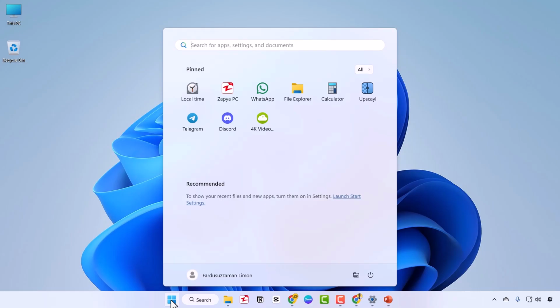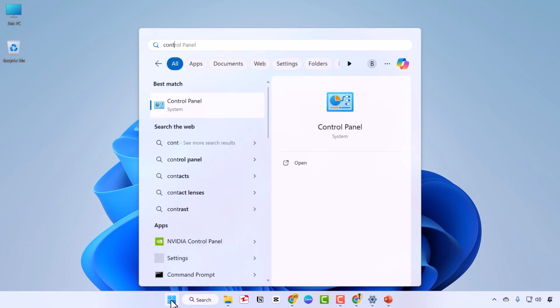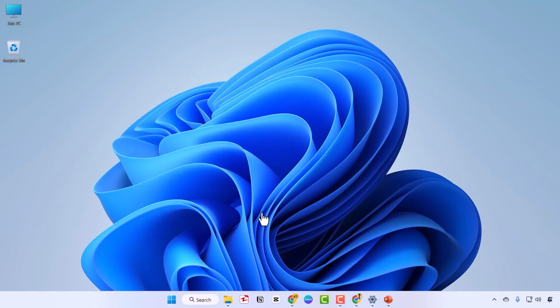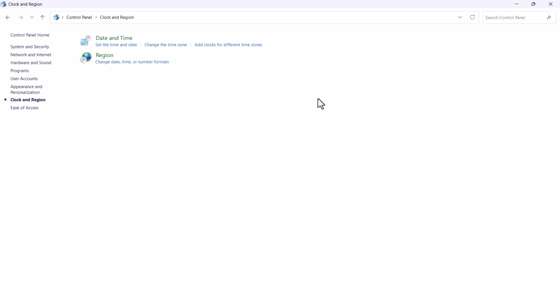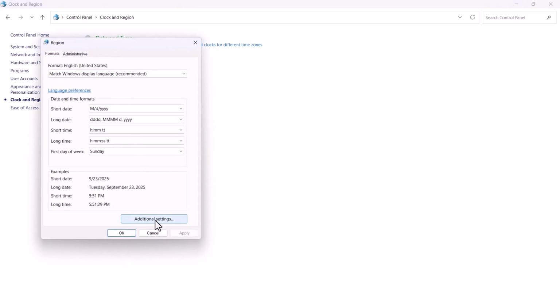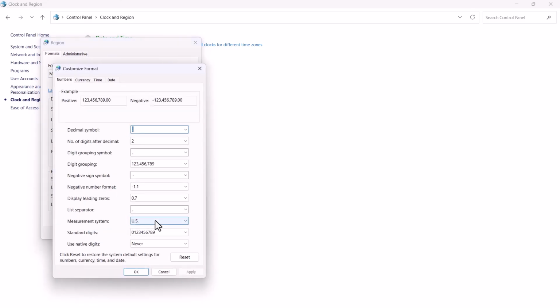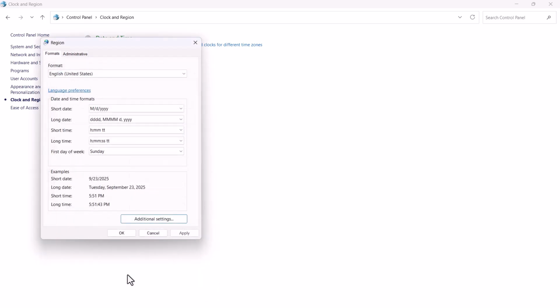To change it, open the search bar, type Control Panel, and then open it. Click on Clock and Region, click on Region, click on Additional Settings. Under Measurement Systems, choose Metric for centimeters or US for inches. Click Apply, and then OK.